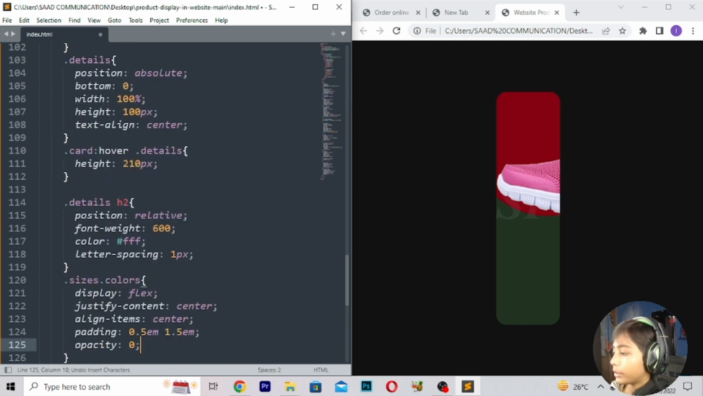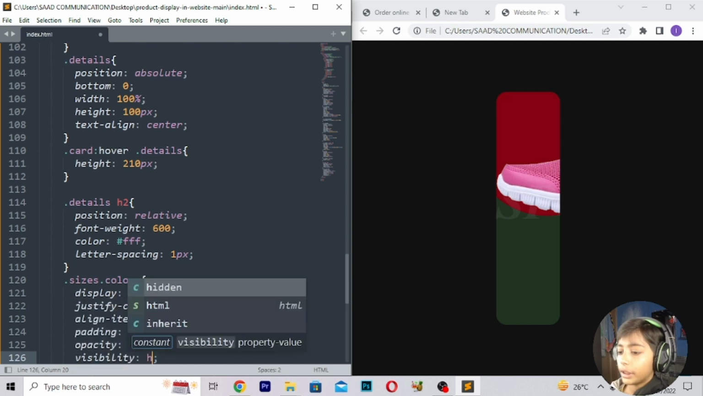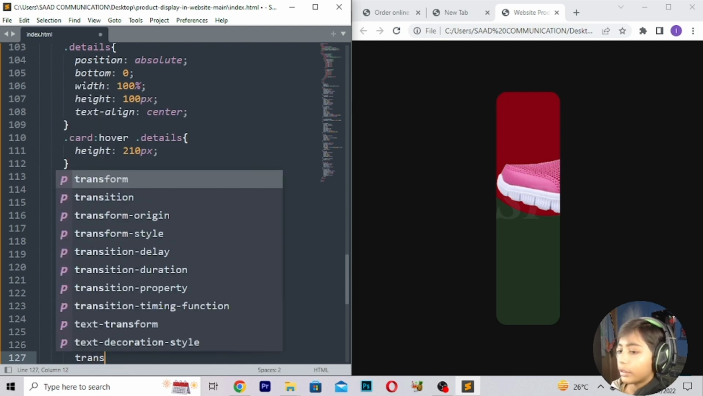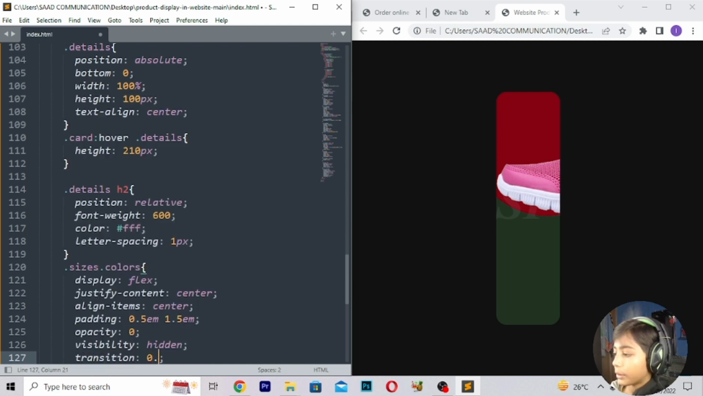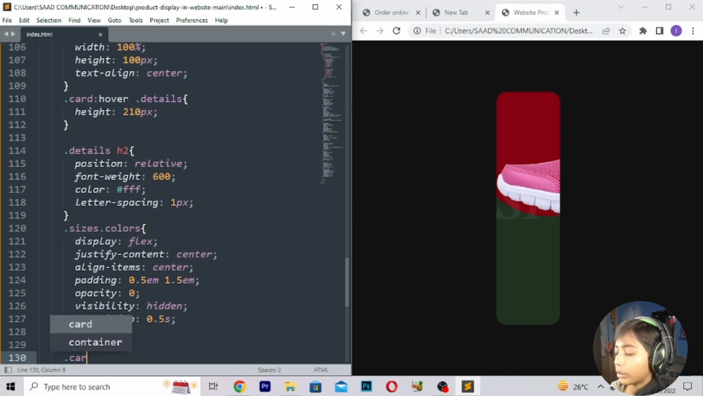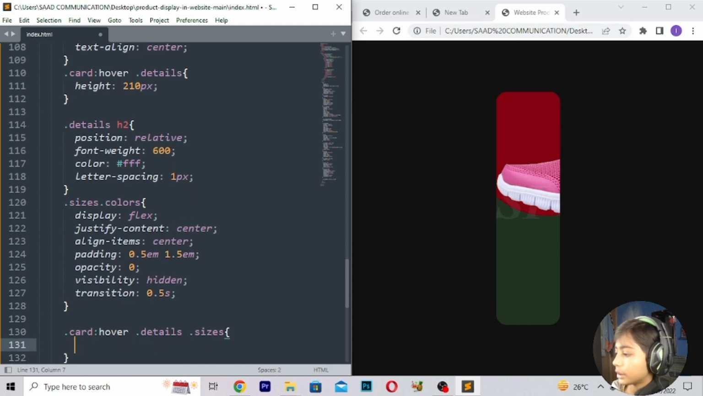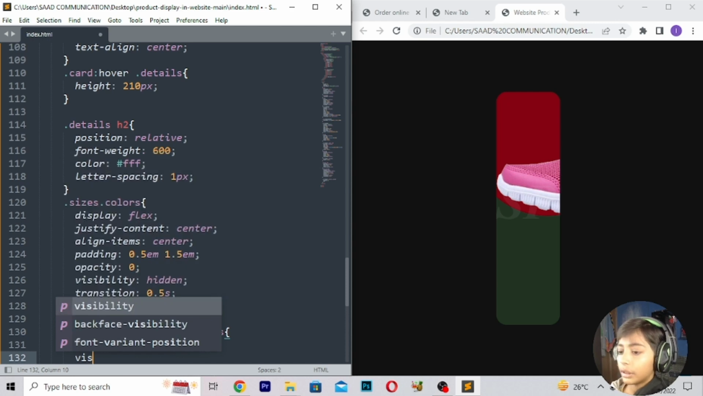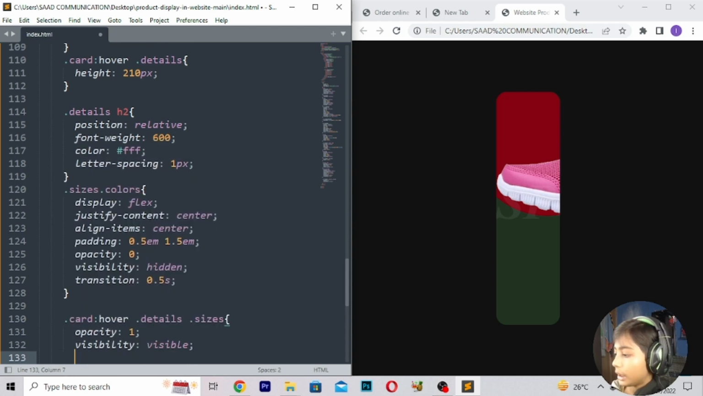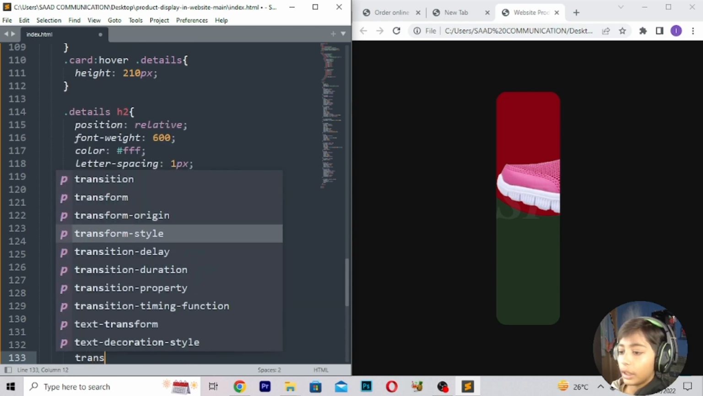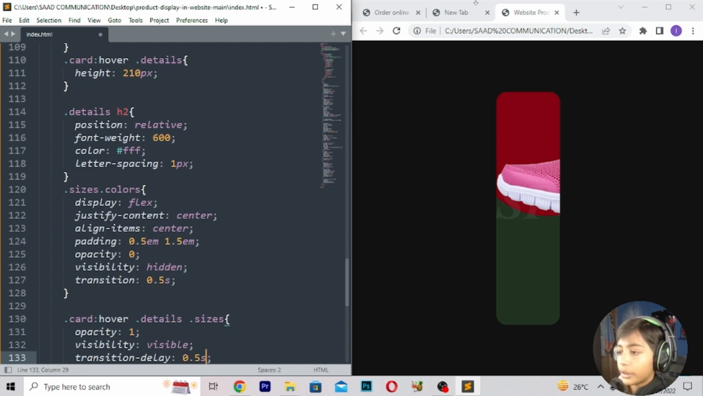Opacity should be 0. Visibility should be hidden. Transition should be 0.5 seconds. Enter. Dot card should be hovered. Should be dot details, dot sizes, enter. Opacity should be 1. Visibility should be visible. Enter. Transition delay should be 0.5 seconds.